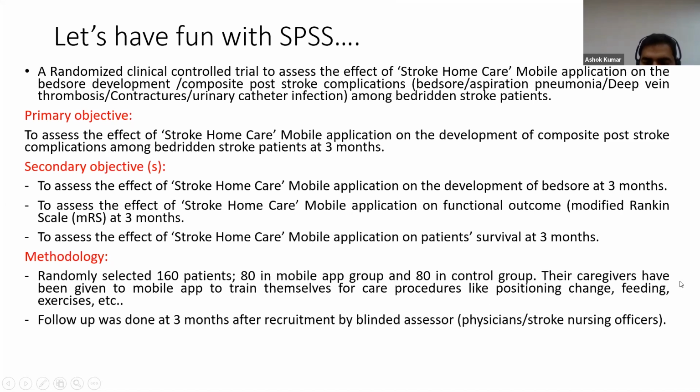Randomization was done. The caregivers were given a mobile app to train themselves for care procedures like positioning change, feeding and exercise in the mobile app group. Then follow-up was done at 3 months. In the control group, we provided standard care with a booklet. The booklet is given in both groups. Follow-up was done at 3 months after recruitment by a blind assessor, physician, and stroke nursing officers.